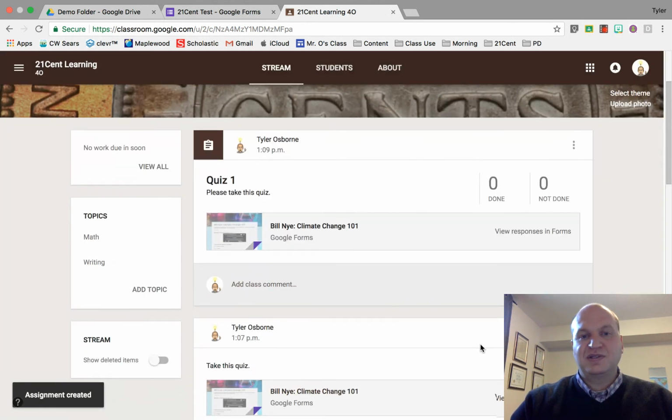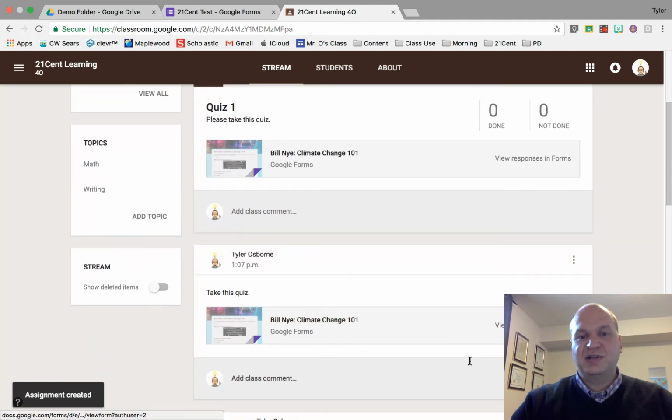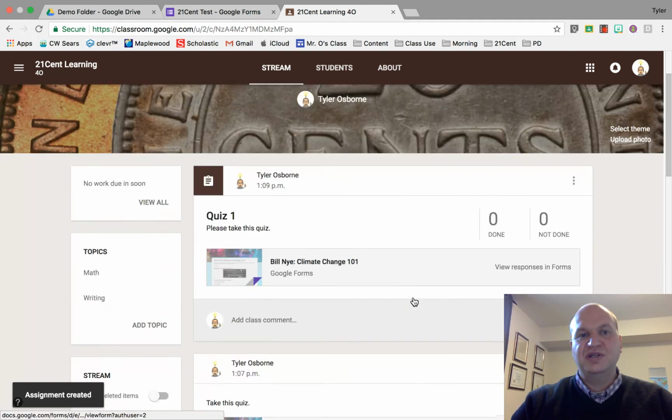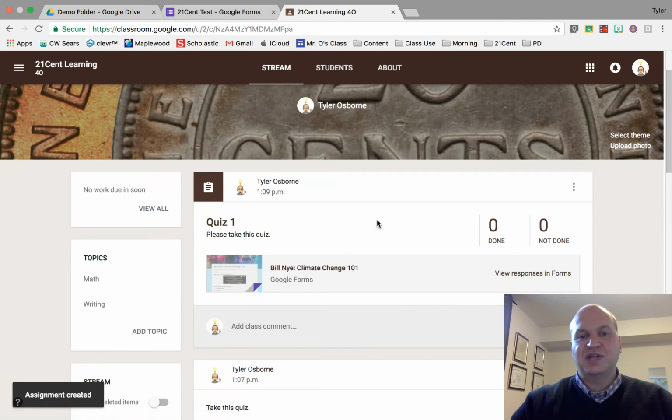And that's how it looks. So very, very similar. This is just an announcement. It's a little bit lower key. This is an assignment, and it'll show up in their assignment queues.